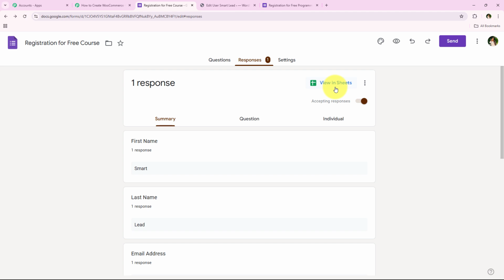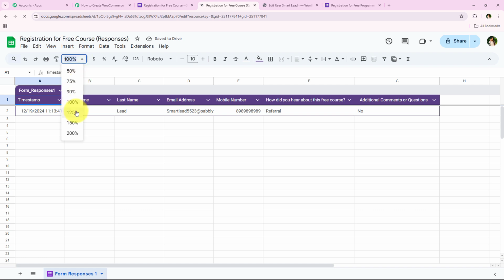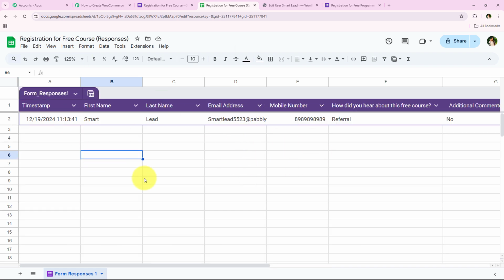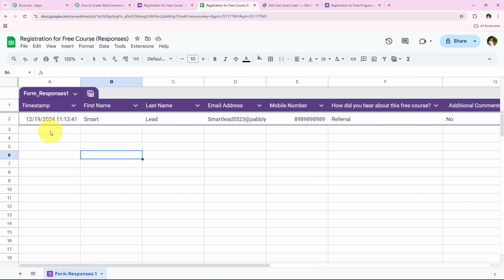Okay, so now we have to click on this button which says view in sheets, and as soon as we're going to click on this button, as you can see that now it is opening my spreadsheet, and over here you can also see the response we submitted right now as the test submission, right, which is of the smart lead. Okay, so now what we're going to do is, in order to create a connection between Google Forms and Pabbly Connect's workflow, we are going to use this spreadsheet.